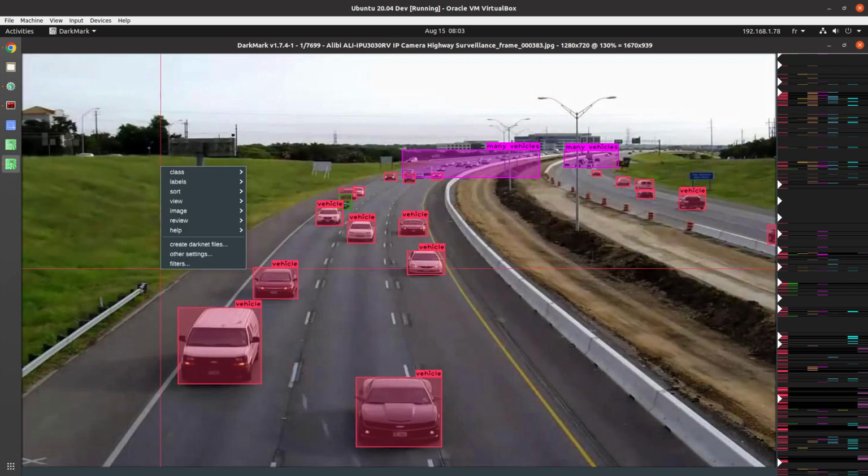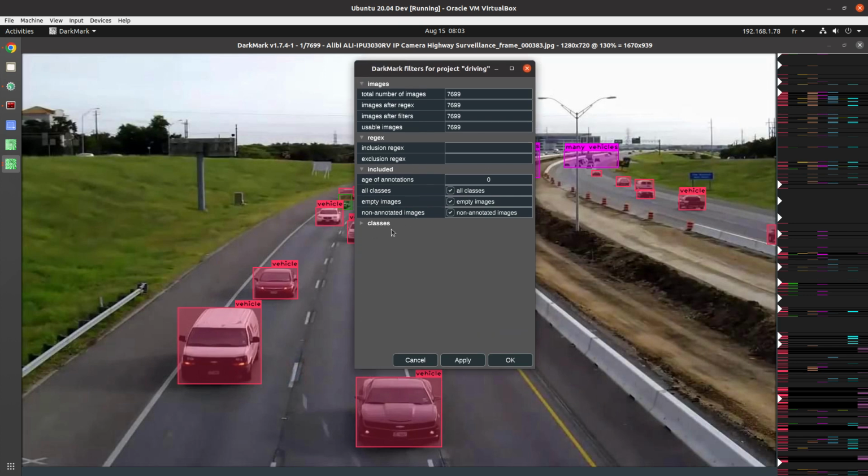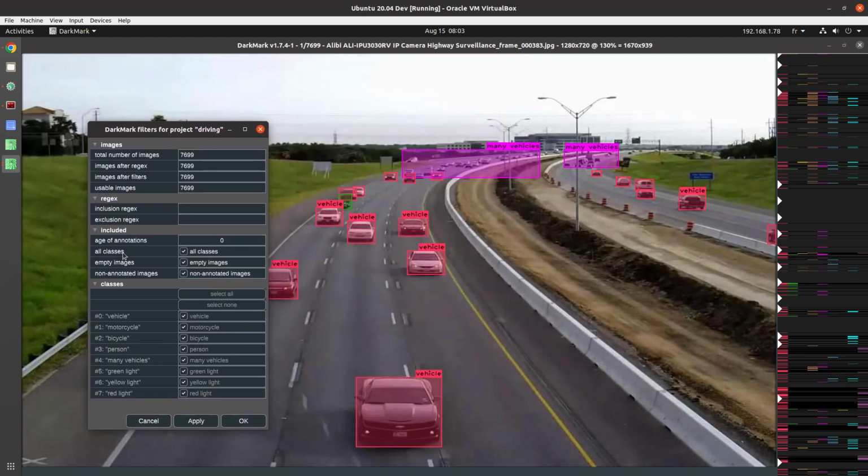The filters, there you go. There's a new menu at the bottom here, and it's also the keyboard shortcut letter F for filters, lowercase f. This is what it looks like. So this tells me I have 7,699 images in the data set. I can remove empty images, and then you'll see the number go down, 7411. I can remove non-annotated images. We'll go down even more, 1124.